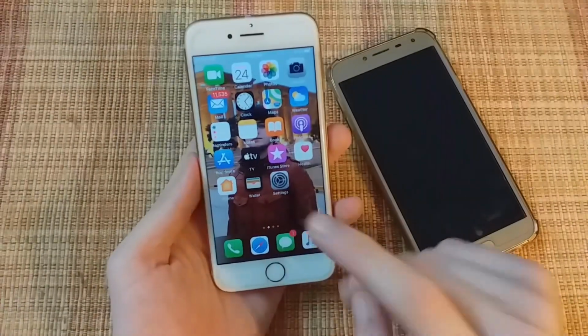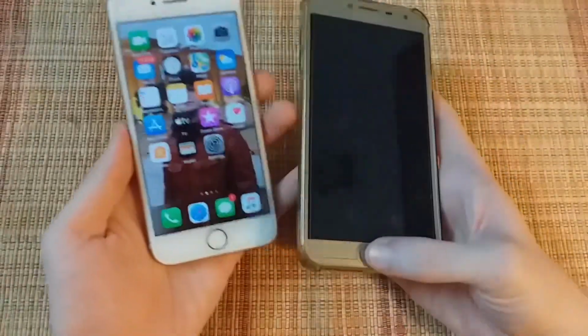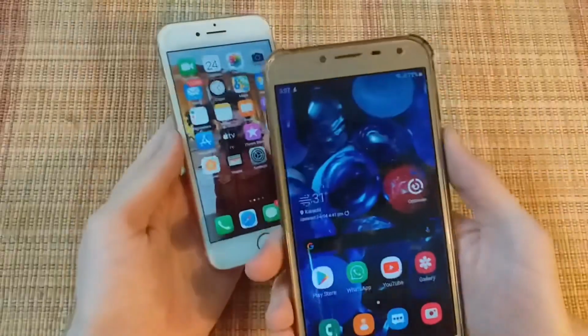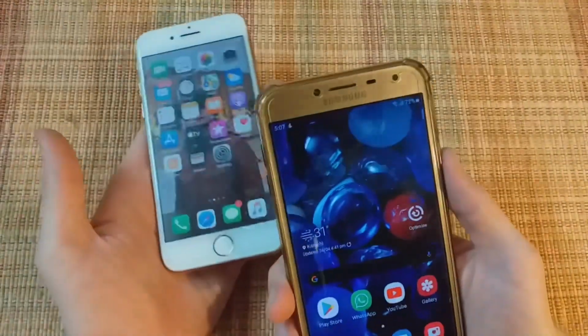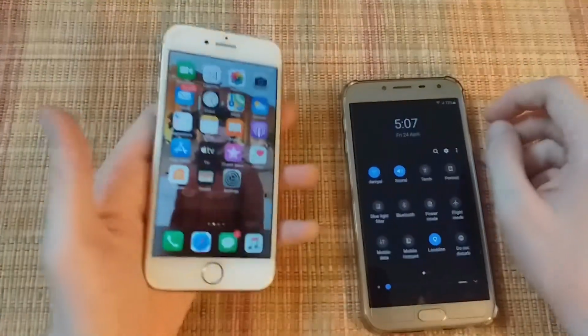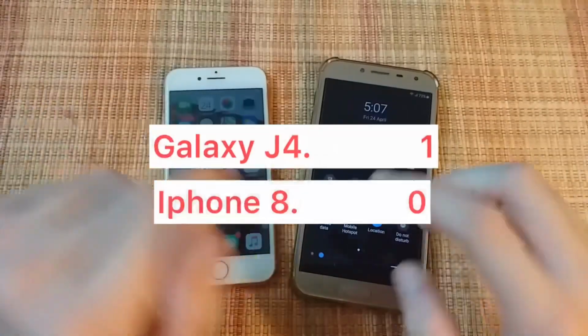So I think power and performance is not going to be a really big deal for the iPhone 8. On the other hand, the Galaxy J4 is a bit slower, but gets the job done. It can run PUBG, it can run heavy games and still sustain the battery life. So I'm going to give the win of usability to the Galaxy J4 rather than the iPhone 8.